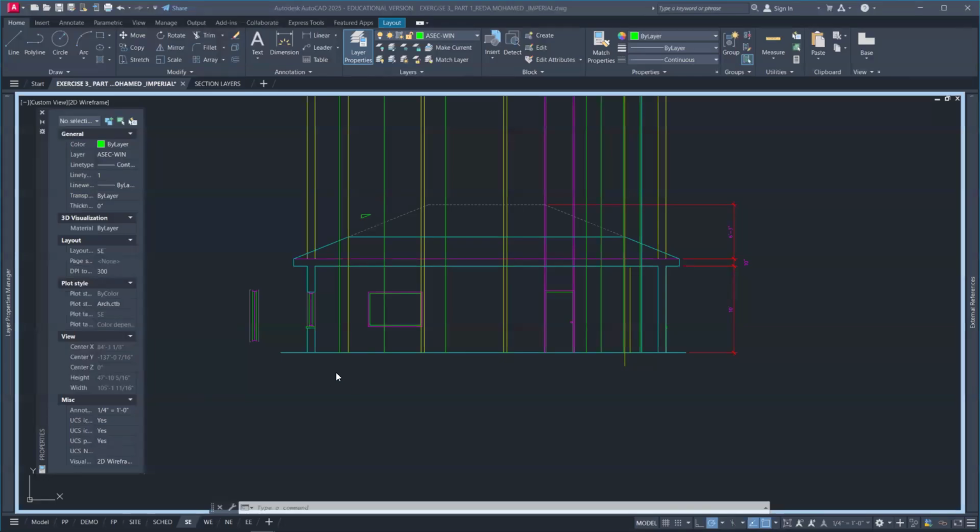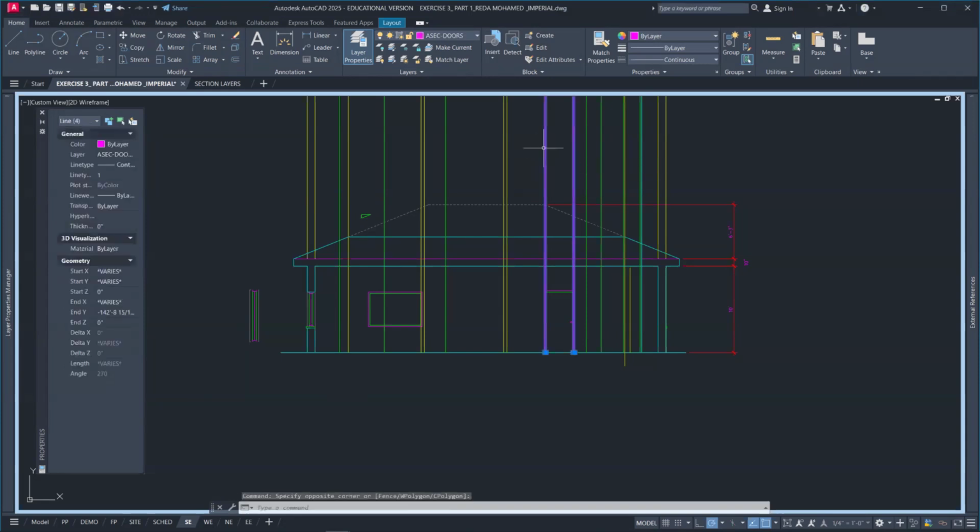Okay, so it's always going to be nice, when you are projecting, to change the layers to the proper layer, the projection lines, I mean, to the proper layer.